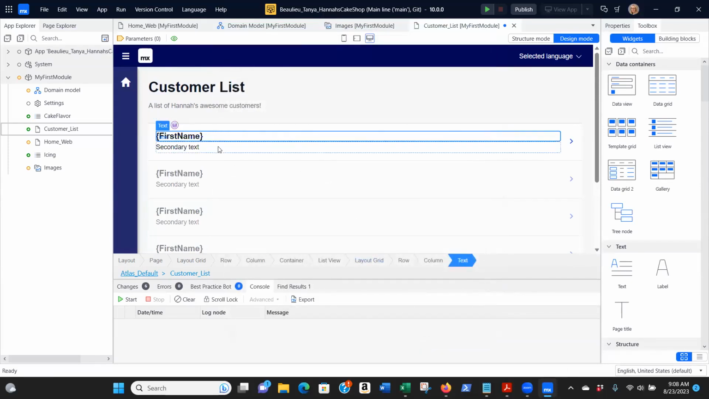Now notice that Mendix is nice. It doesn't just show curly bracket 1. It actually puts in our data element name. So that kind of gives us a warm and fuzzy that we've done this right. All right, let's go set up this second line here then to be the phone number.